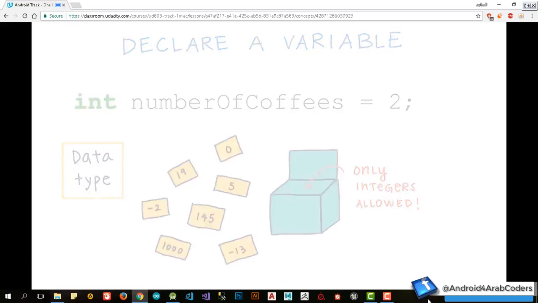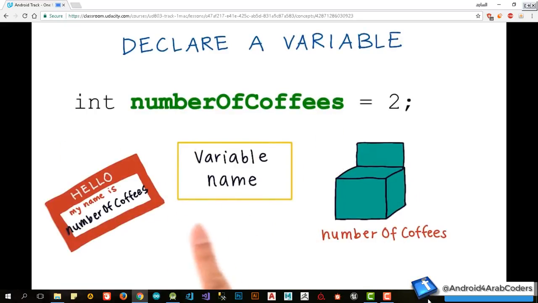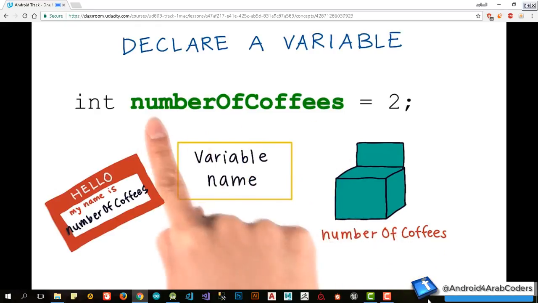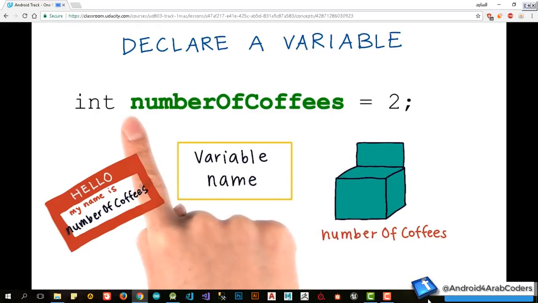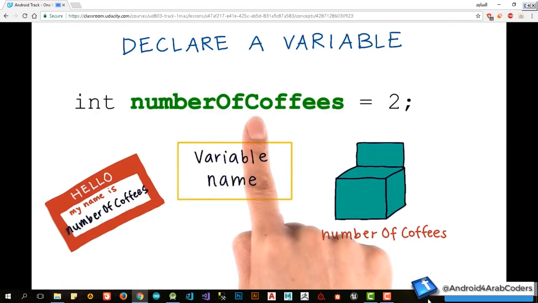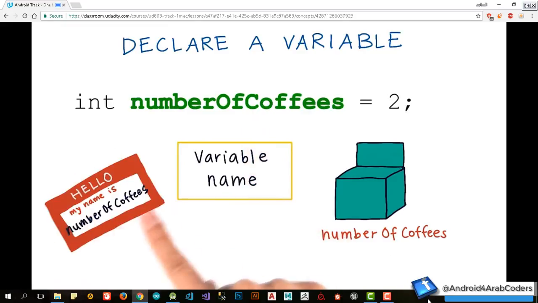inside the variable. The next part of the declaration is the variable name. In this case, it's number of coffees. Notice that it's spelled in camel case. It starts with a lowercase letter, and since there are multiple words, it capitalizes the start of each other word. You can think of it as putting a name tag on the variable. You can refer to this variable with this name.